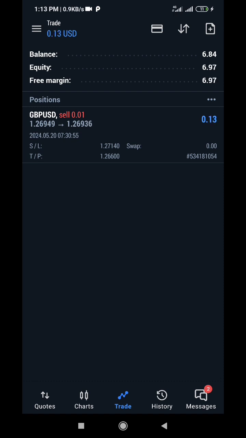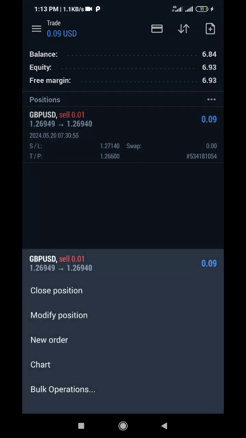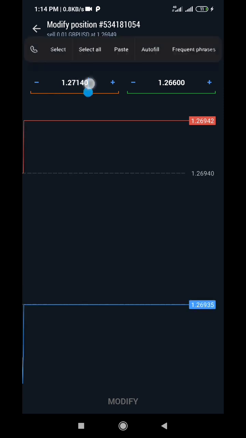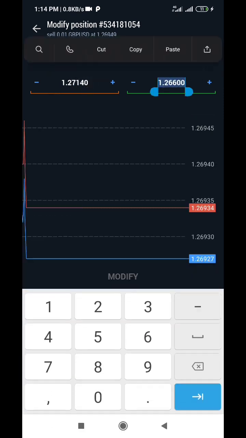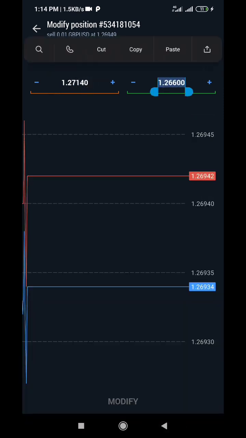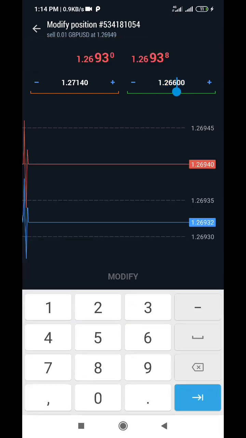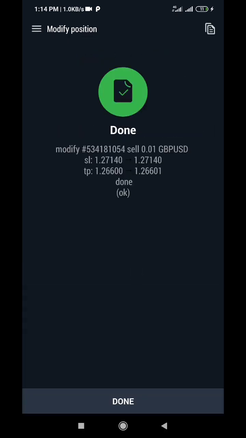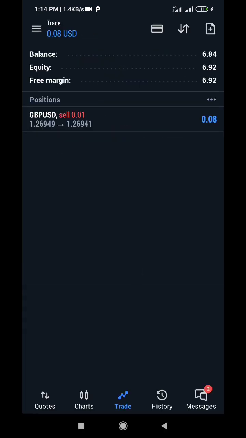Okay, so when you click and hold this option, it will bring out these options for you to close the position. If you close now, you will have a profit of 0.11 currently, as you are seeing it here. If you click on modify, it gives you the options to change your stop loss. This one is your stop loss, and this one is your take profit. If I want my take profit to be 1, so this amount, when you are done, you click on modify and it is done.